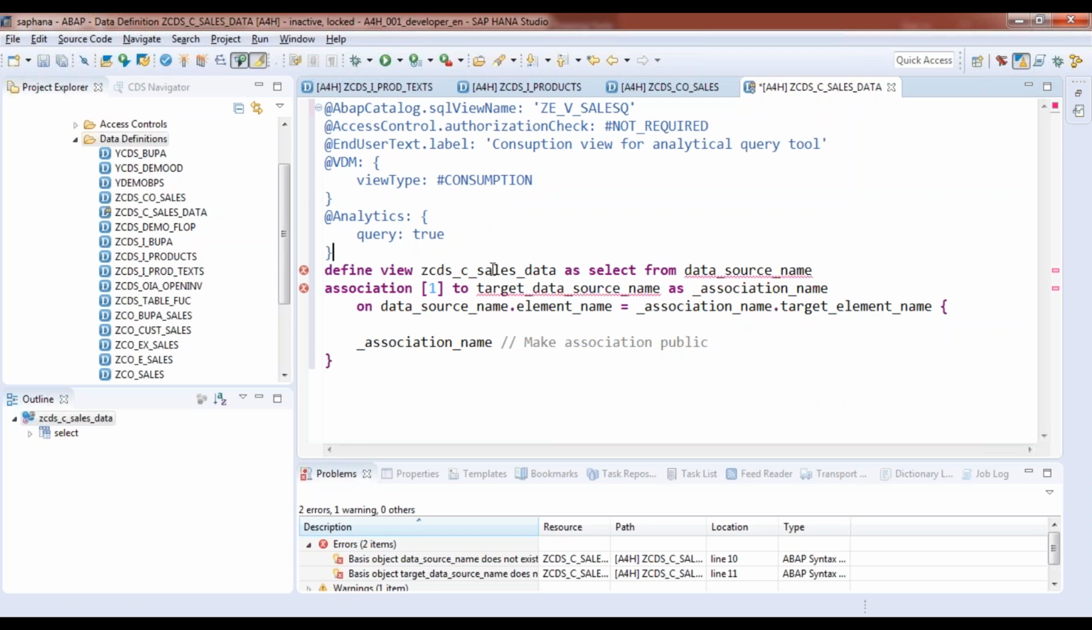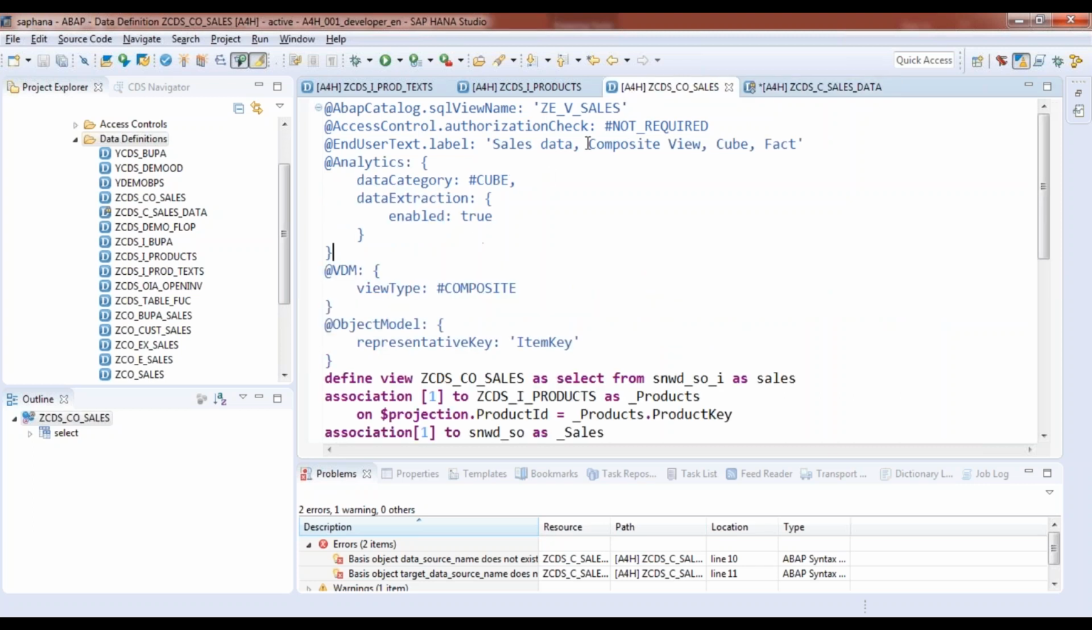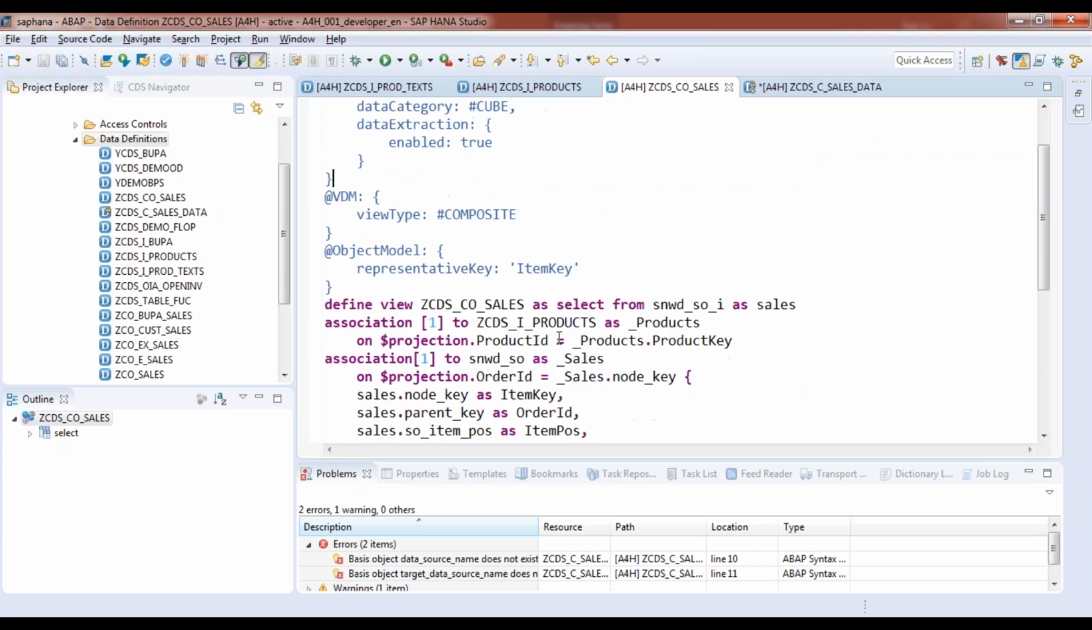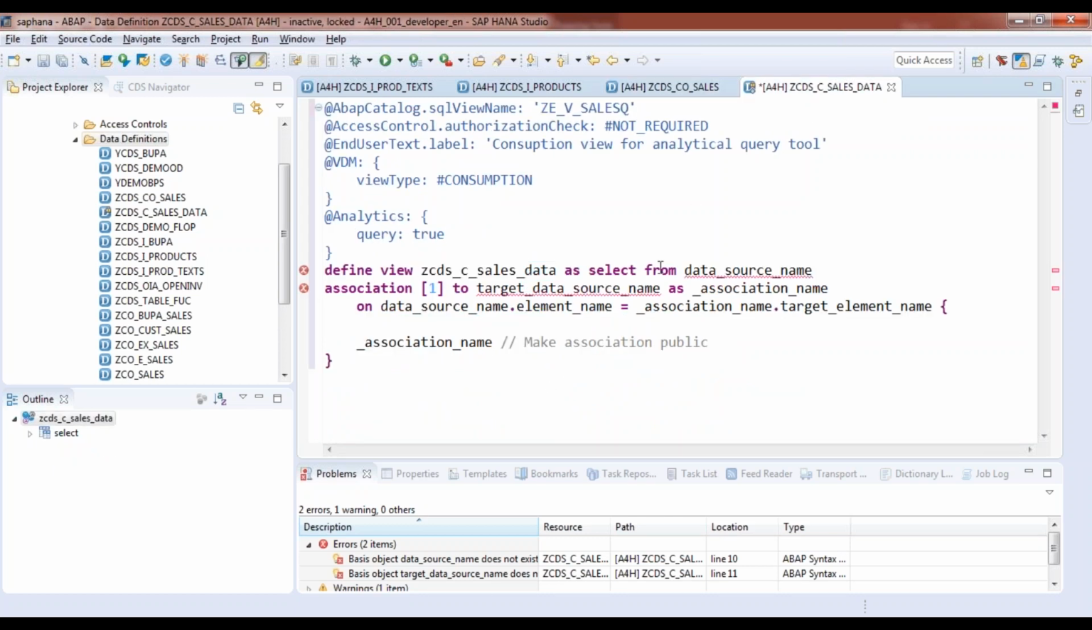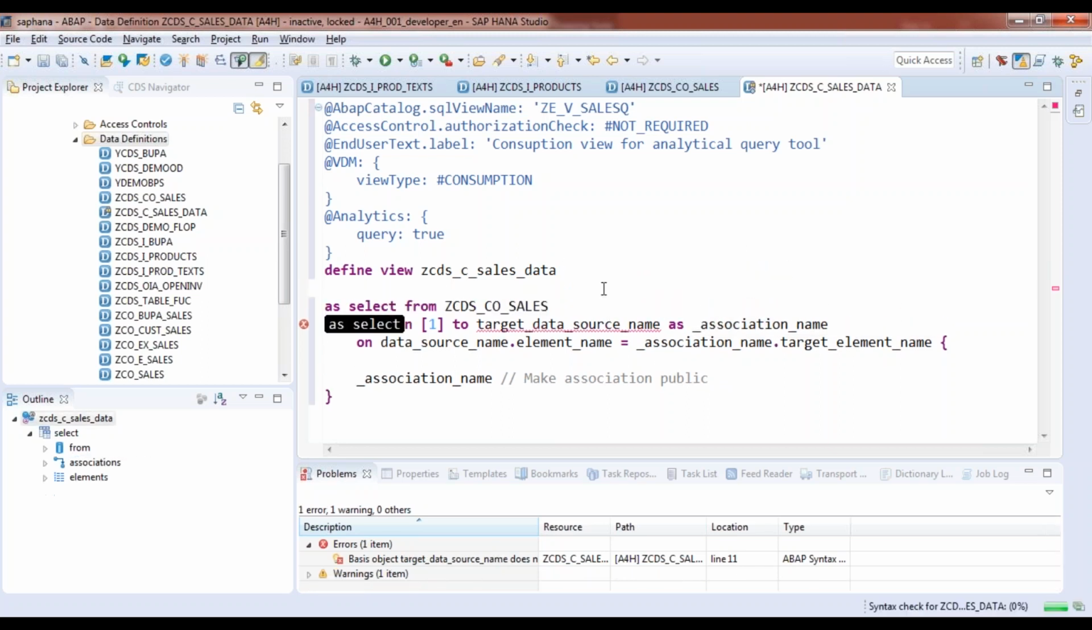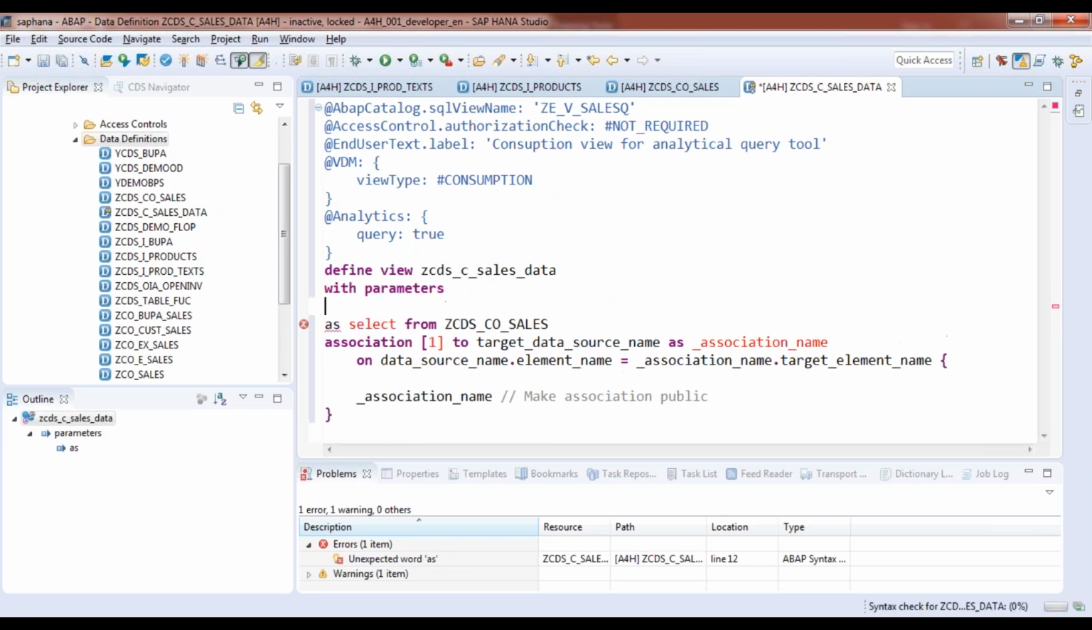Now to create this CDS view, we will make use of our existing view which we have here. In this I will also show you passing the language value for our products. How can we pass the language value for our products? For that we will be creating this view with parameters. So let's copy the CDS view name, which is the composite view. Select from the composite view, and also define with parameters. So let's define a language parameter.